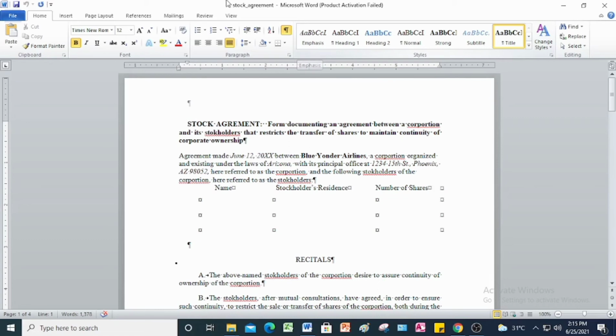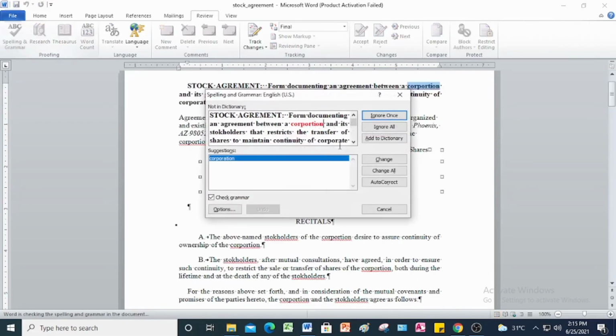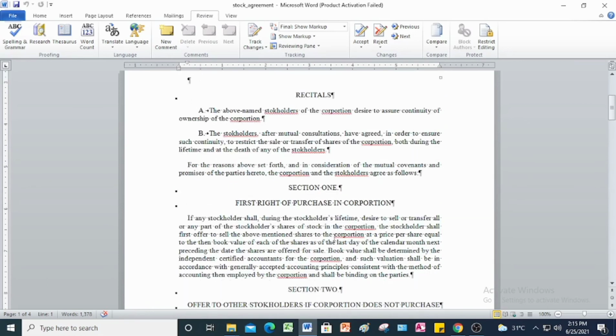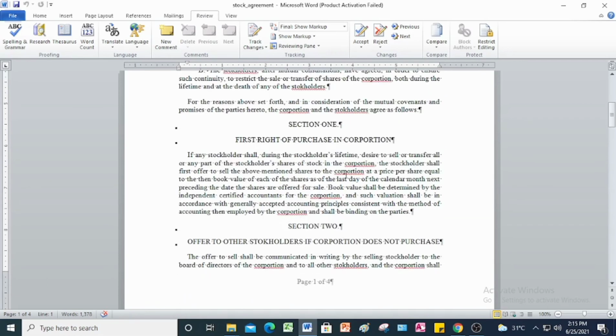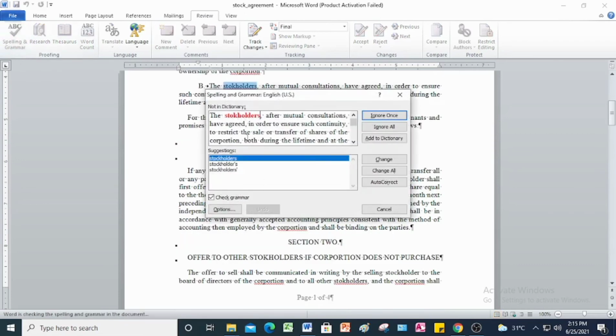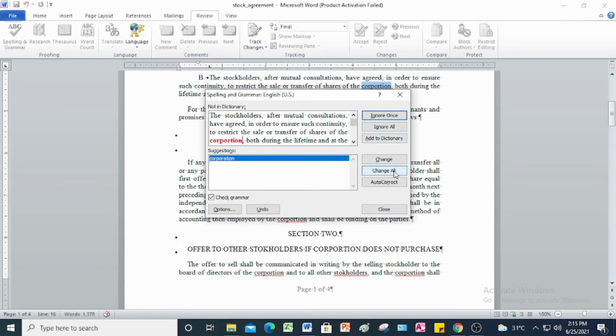So what we're going to do is let's go to your review tab and then spelling and grammar. But before that, if you look at our document, all of the words which are flagged with red wavy lines are considered misspelled words. So in order to correct this, we go to your review tab, proofing group, spelling and grammar. So stockholder, it should be stockholder. So we're going to accept the first suggestion and click change all.